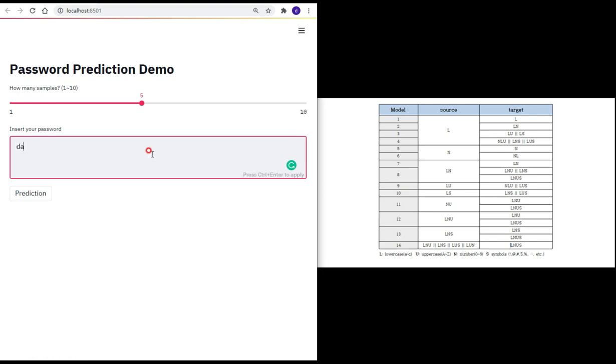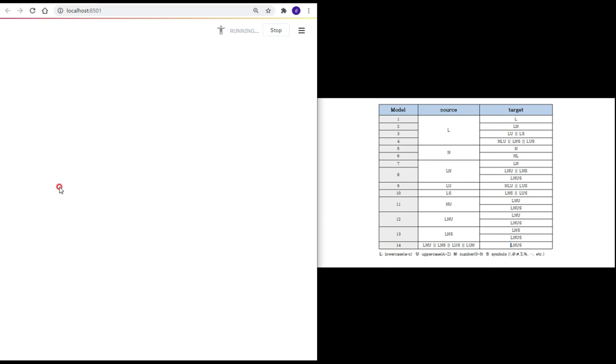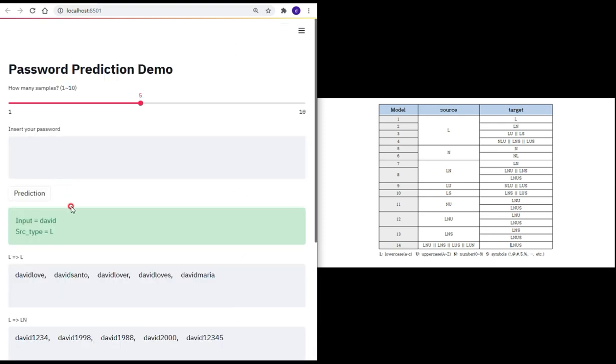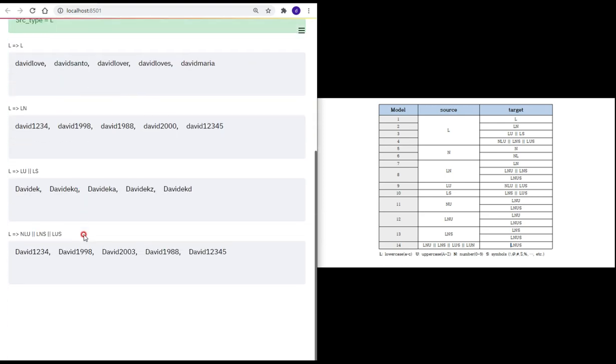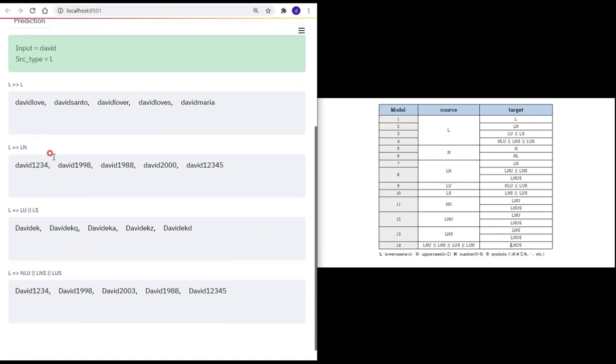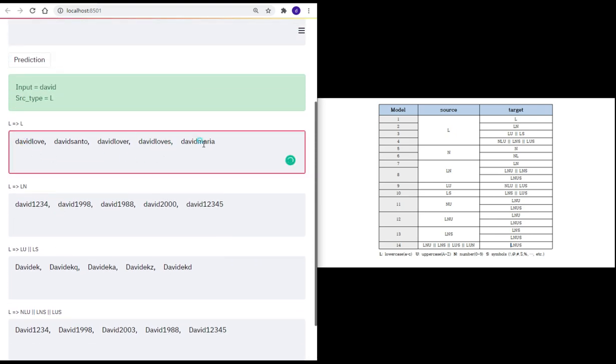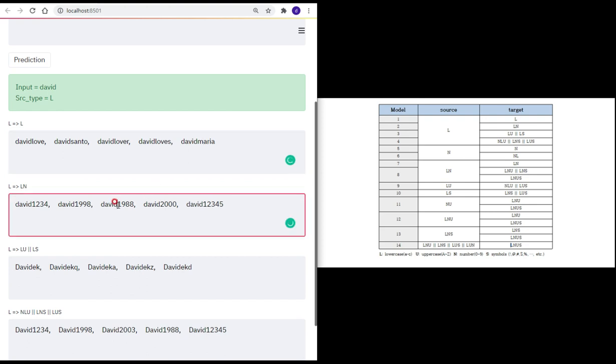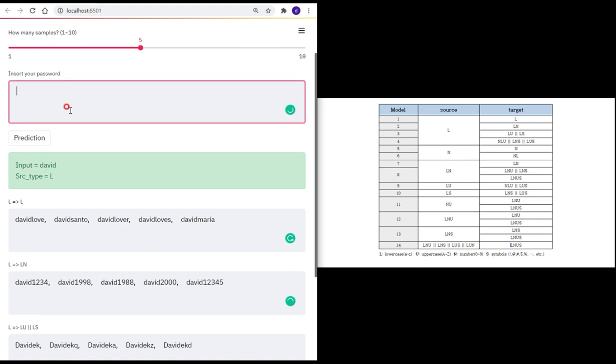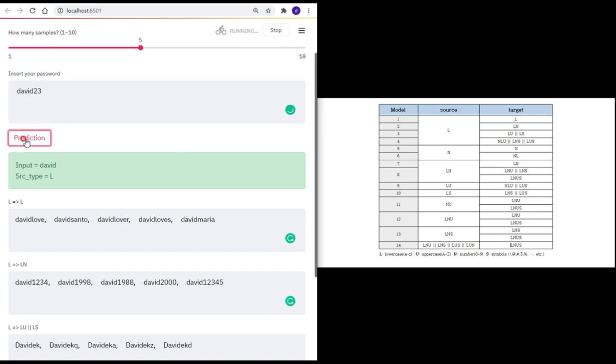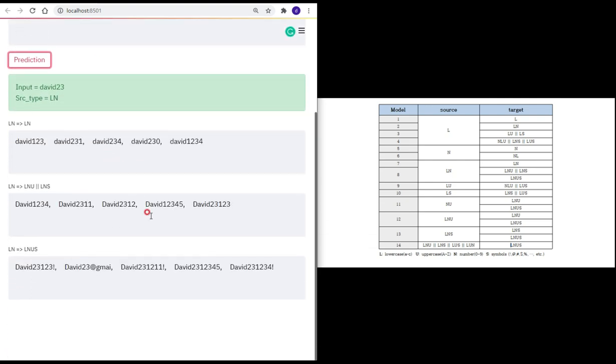I will type David. Prediction. And it generates 4 types of passwords. They look like human-created passwords: David Love, David Maria, and David 1988. This one looks like a year of birth. Now, I'll put David23, which is a combination of lowercase letters and numbers. It creates 3 corresponding types of passwords.